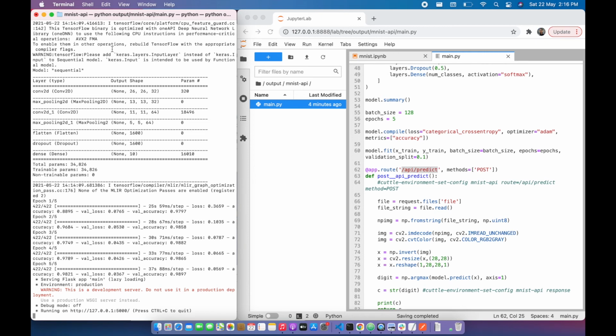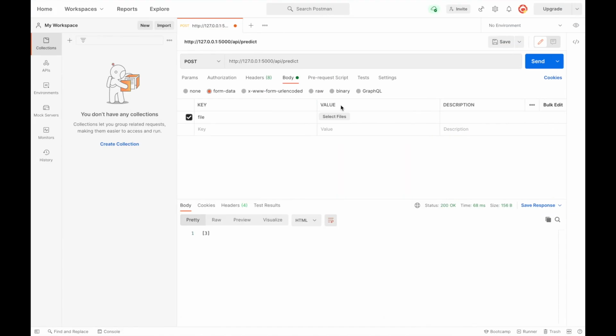Our API has been deployed on our local machine. Let's use Postman to check if it works. I have already entered the route that we had configured in the notebook. Let's select a handwritten digit file.